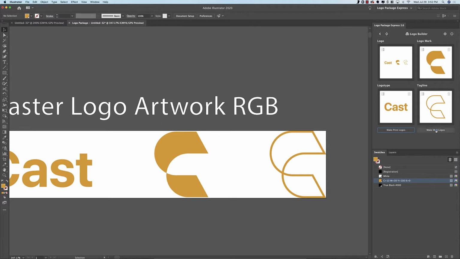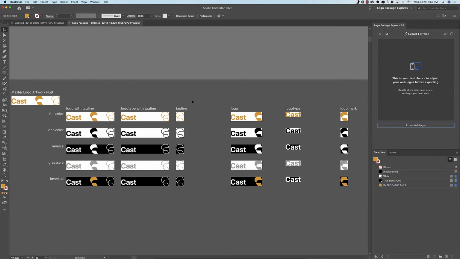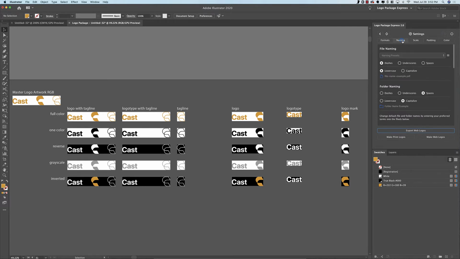So now I'll make web logos. And what we're going to see is a lot of variations that we don't need. And we're also going to see some names that don't really make sense. So let's first go to the settings gear up in the corner and go to the naming tab.